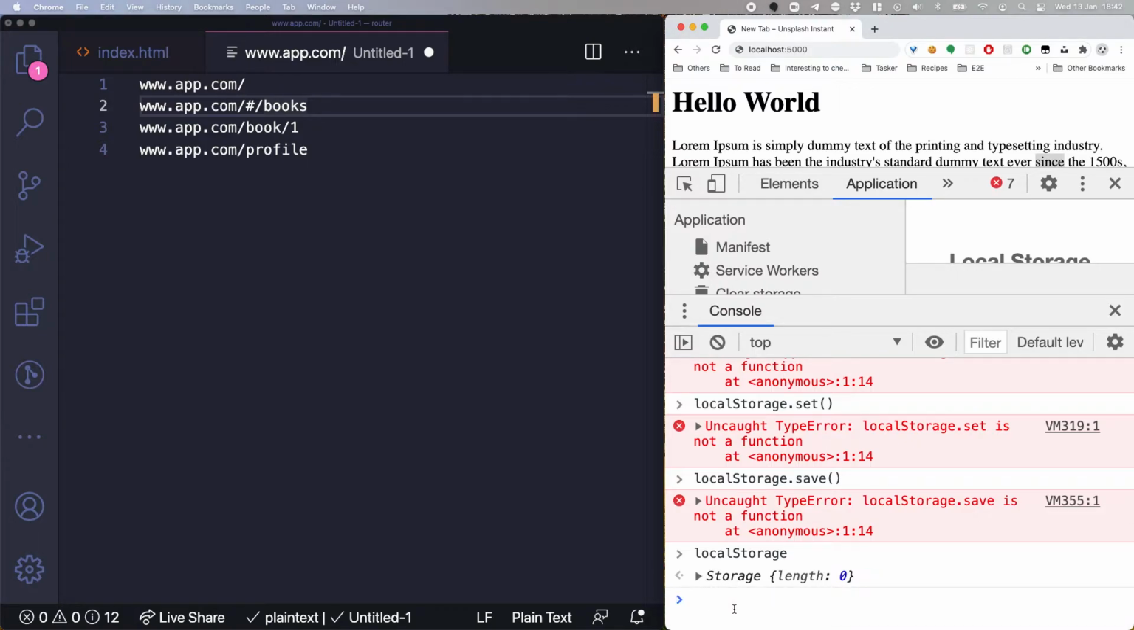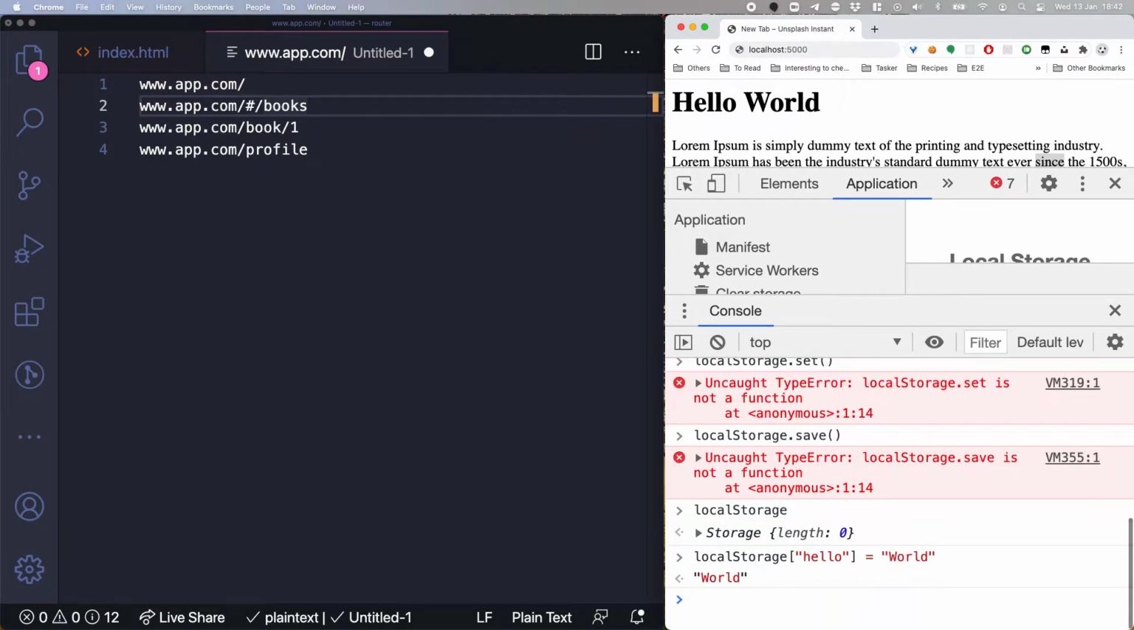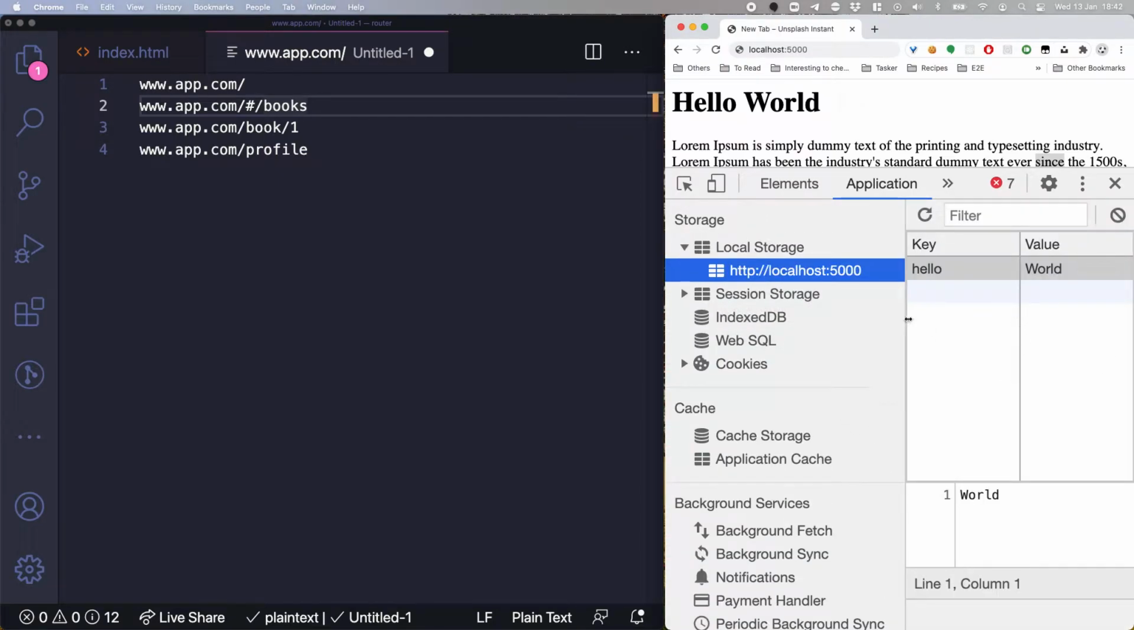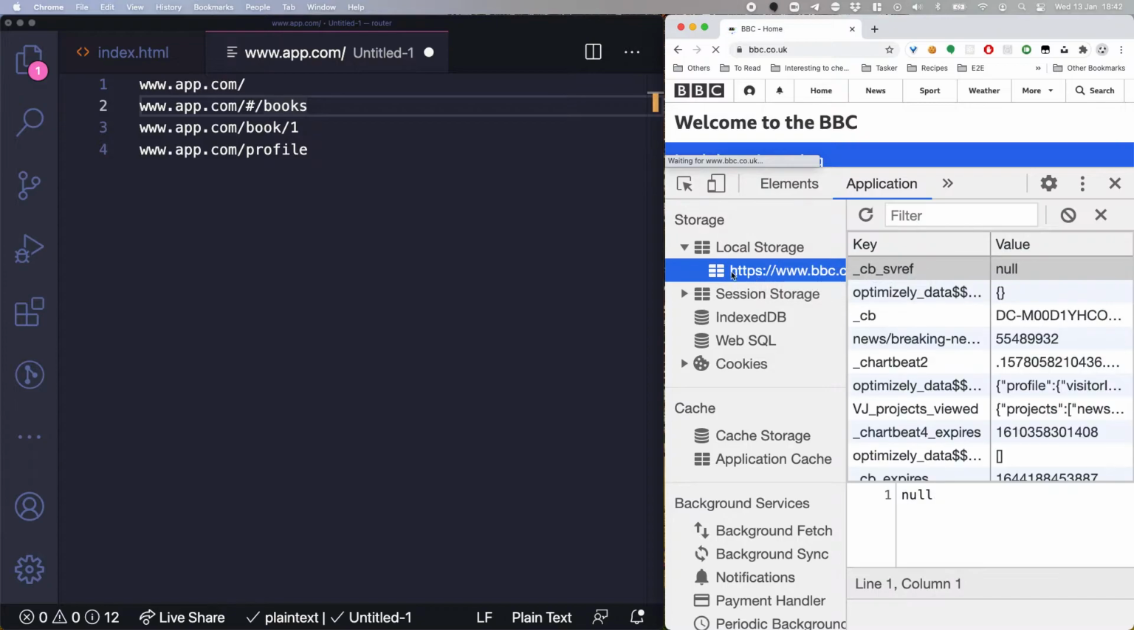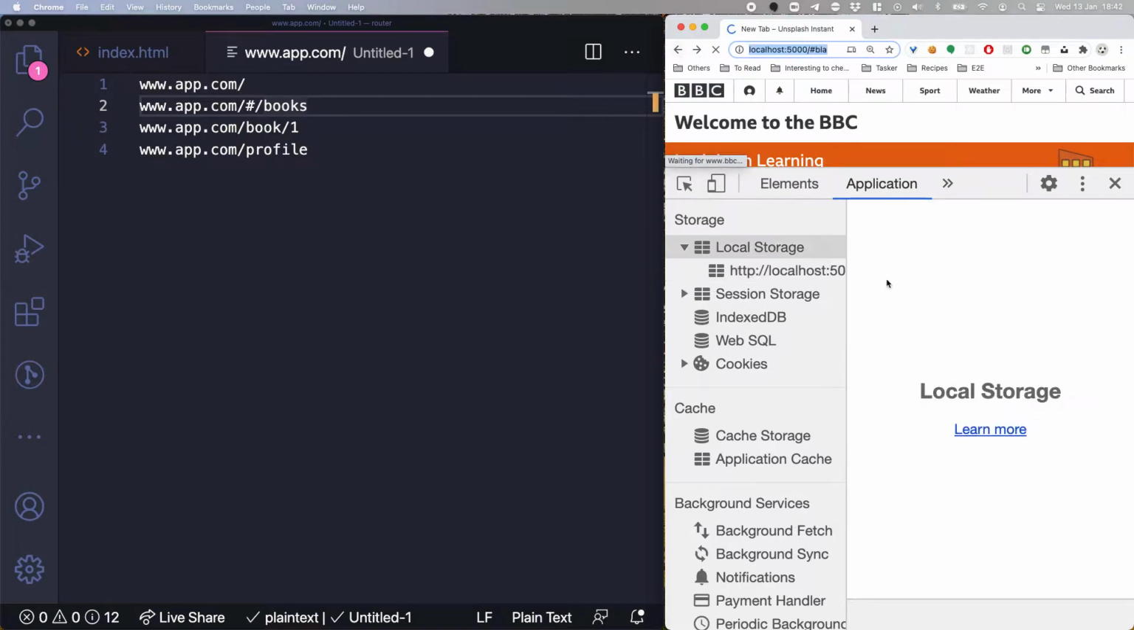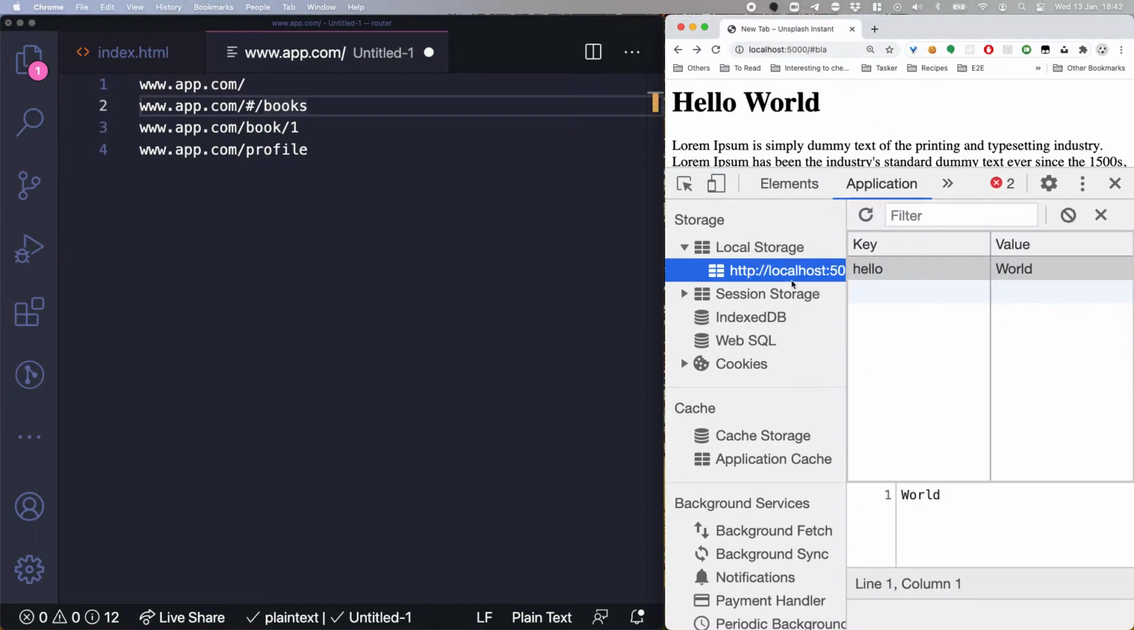Oh, sorry, that's the... So we can do localStorage, and then we can do something like hello world, right? So now if you look at the application again, you can see that we saved hello world in the storage of this website. Now if I go to BBC, for example, and I look, there is local storage for BBC, they're saving all this kind of data. And if I go back to my application that I had before, you can see that it's still persisting. So this is storage for persistent data that you can use inside of your browser.